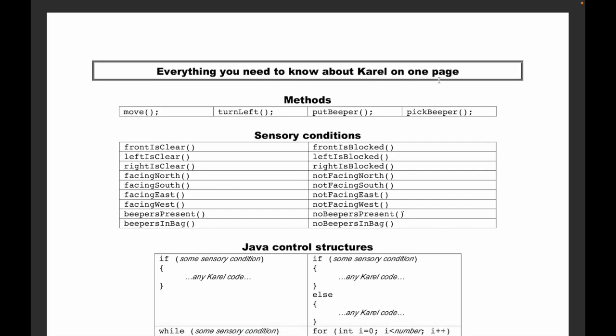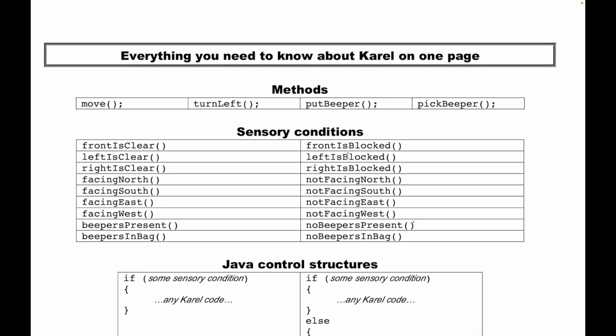So this is what we're going to call our Karel one-pager. It's going to be super useful going forward to have this open as we are doing different things with Karel, because sometimes it's hard to remember all of these different things that now you've figured out Karel can do.